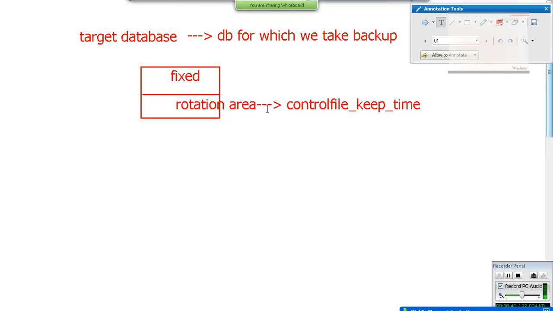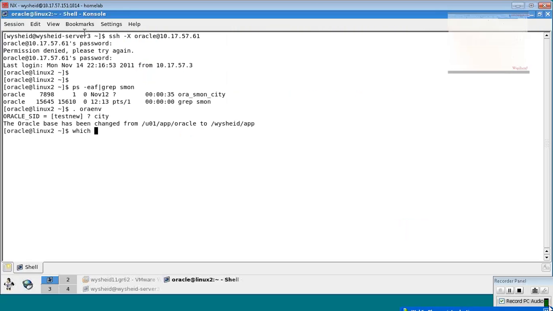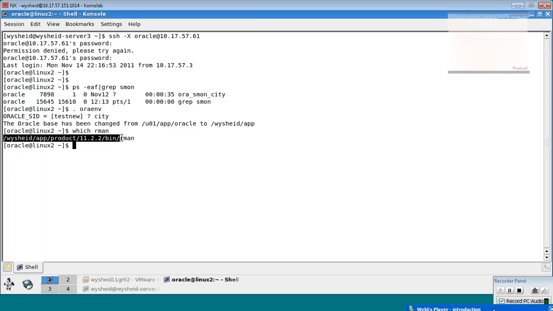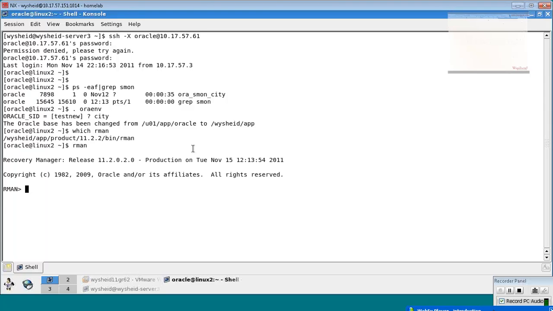You can see that there is a database called cities. I'll set the environment variables for that database. Now, how can I invoke RMAN? RMAN is an executable which is in the Oracle Home /bin directory. Which RMAN? You can see that the path of RMAN is the Oracle Home directory /bin/RMAN. Since I have already set up my environment variables, I can just issue the command RMAN.